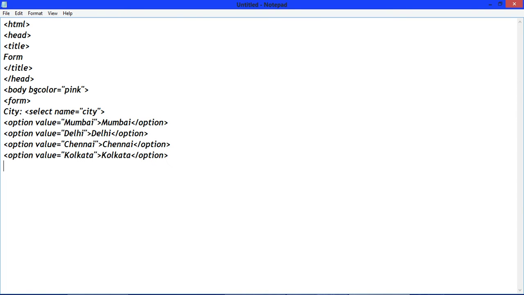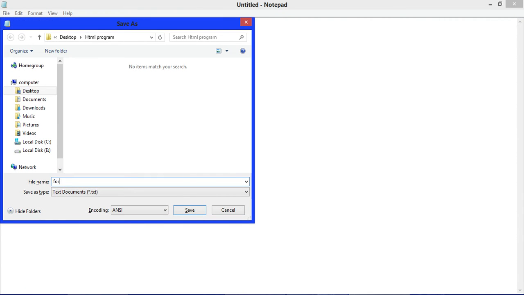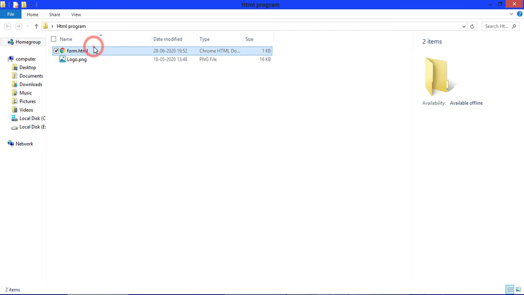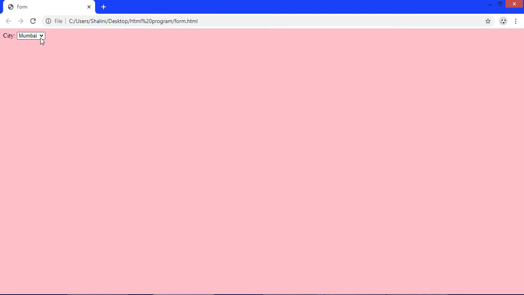Now close select tag, close form tag, close body tag and finally close HTML tag. Now save it with form.html. Now run this form.html. See, we have multiple options for this CT. You can choose any of your choice. See, okay.